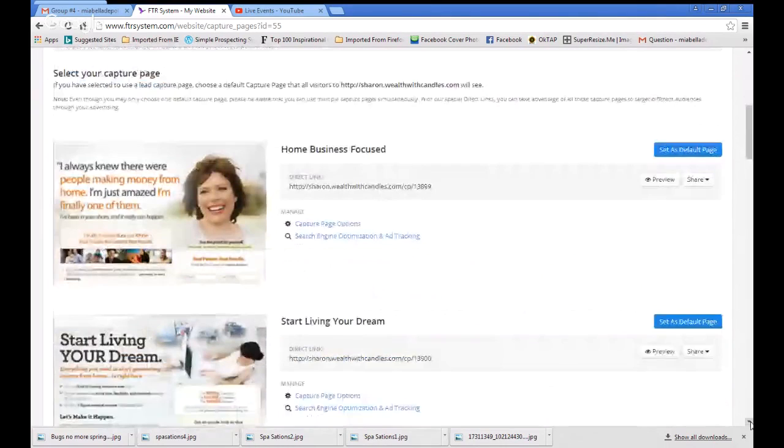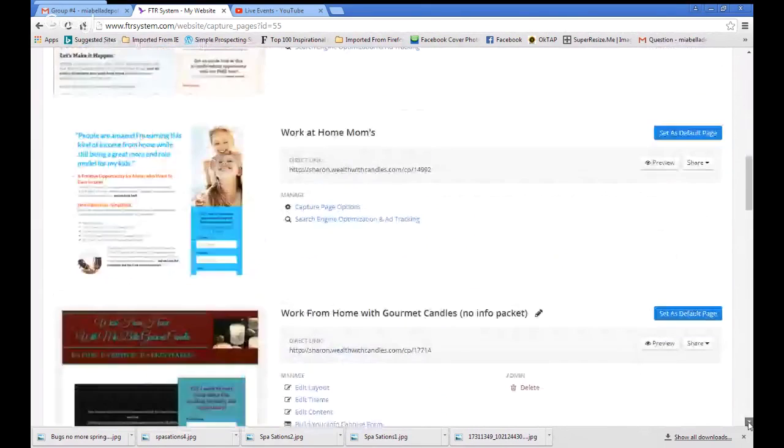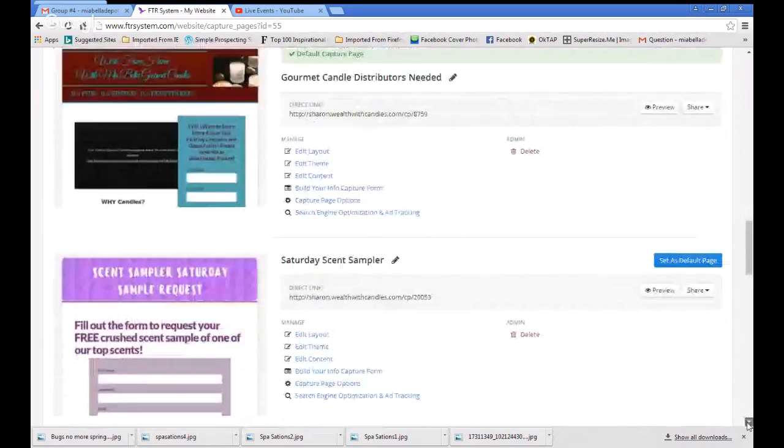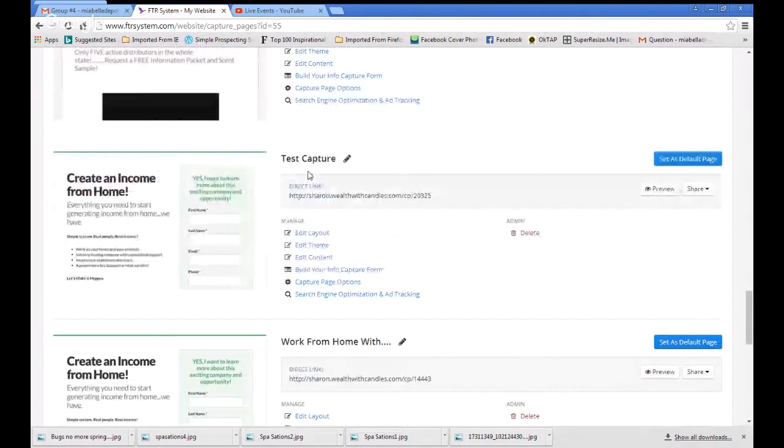The first 3 capture pages in the system are going to be the system capture pages. You cannot change the themes on those. So you're going to scroll down. These are some I've already created. Okay, so we're going to go to test capture. This is the one I've created. After you create your capture page and name it, it's going to show up in this list of capture pages. We're going to want to go to edit theme.